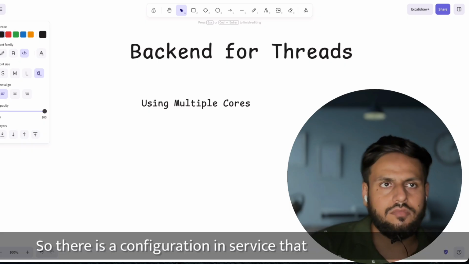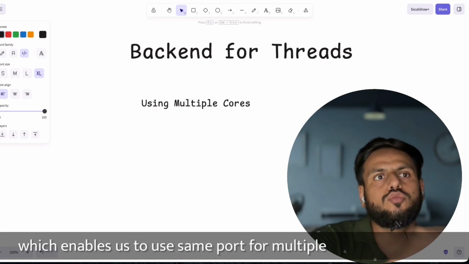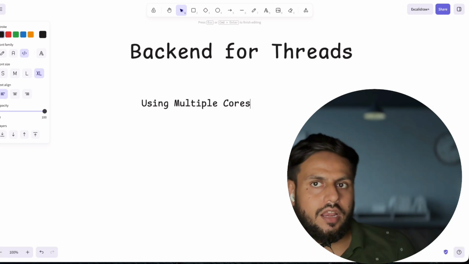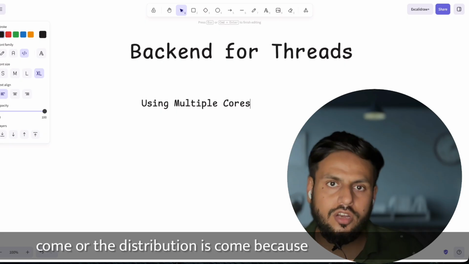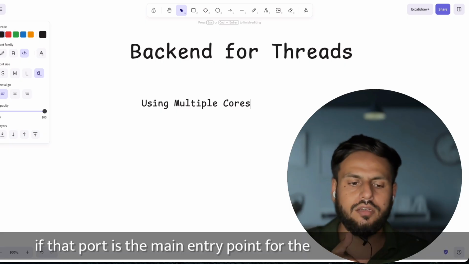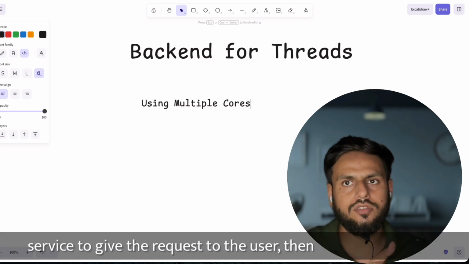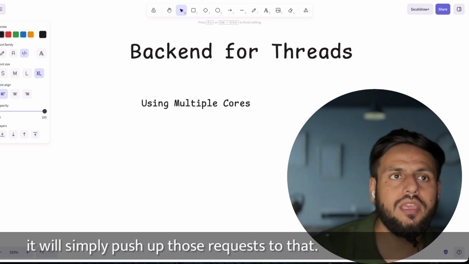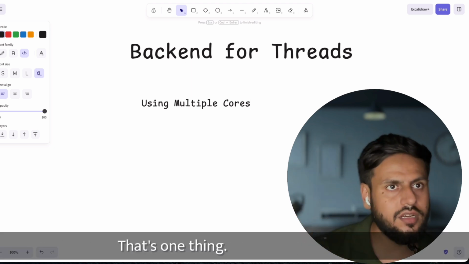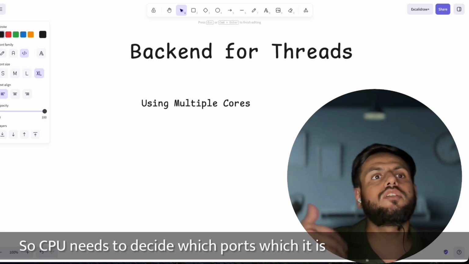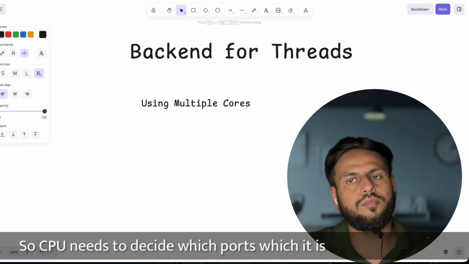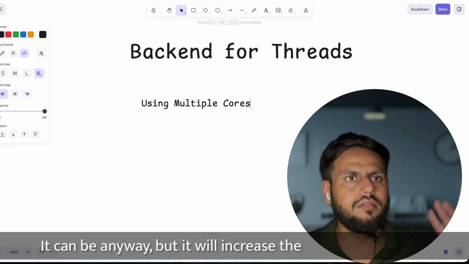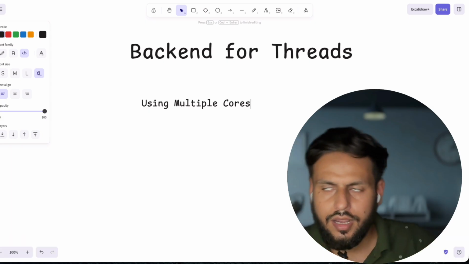So there is a configuration in servers which enables us to use the same port for multiple listener threads. Now the problem of load balancing, or distribution, comes up again, because that port is the main entry point for requests from users, and it used to push those requests to a single listener, but now there are multiple. So the CPU needs to decide which listener to distribute to, and it can do that in any way, but it will increase the throughput because more listeners can handle a bunch of requests.